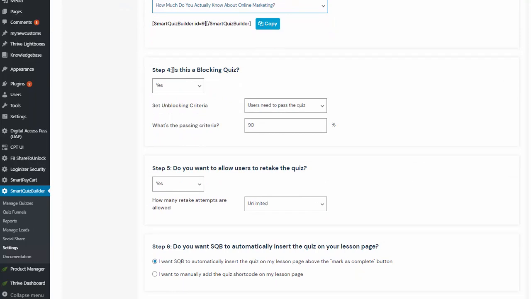So if this is a blocking quiz, users will not be allowed to go to the next lesson until they pass the quiz. So you can set unblocking criteria right here. Users need to pass the quiz or they just need to complete the quiz. You can set that up here. And if you want them to pass the quiz, you can also set a passing score here.